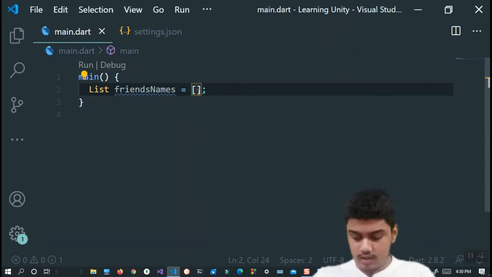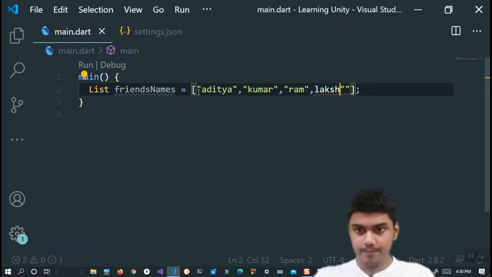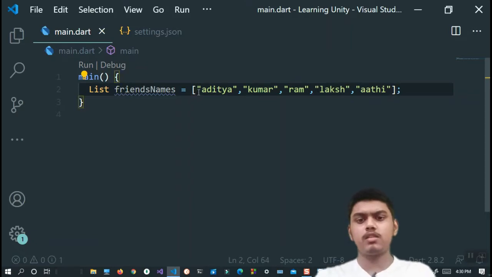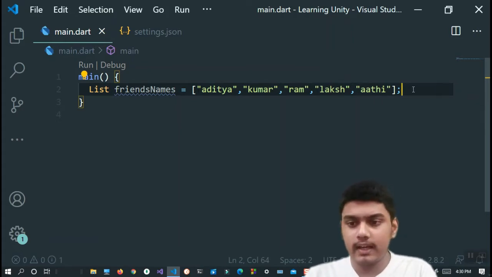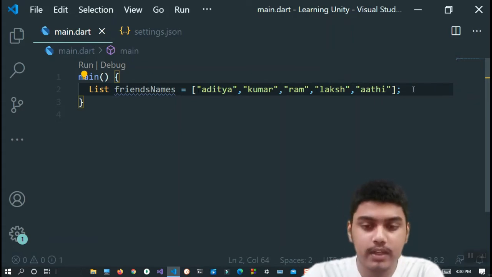So here I'll give my name, and then Kumar, and I'll give one more name maybe, Laksh. So here I have a simple list where I have my friends' names, only 5-6 members, I think 1 2 3 4 5.